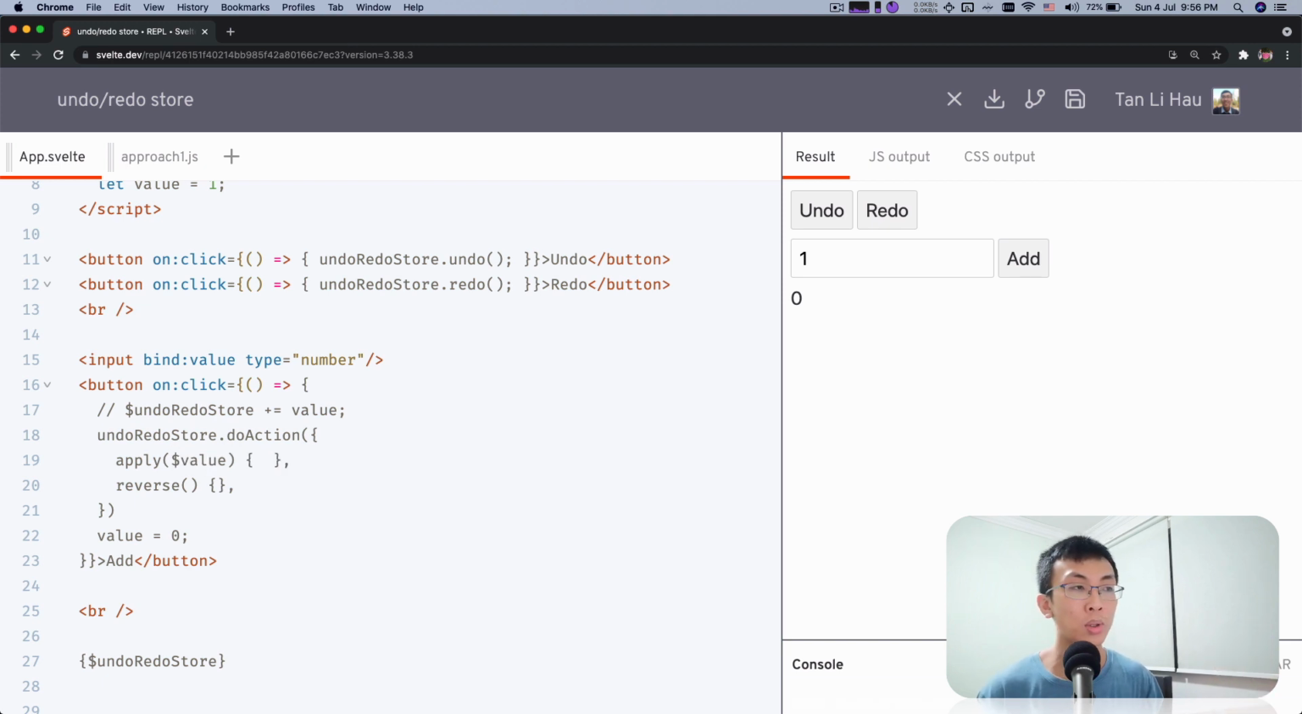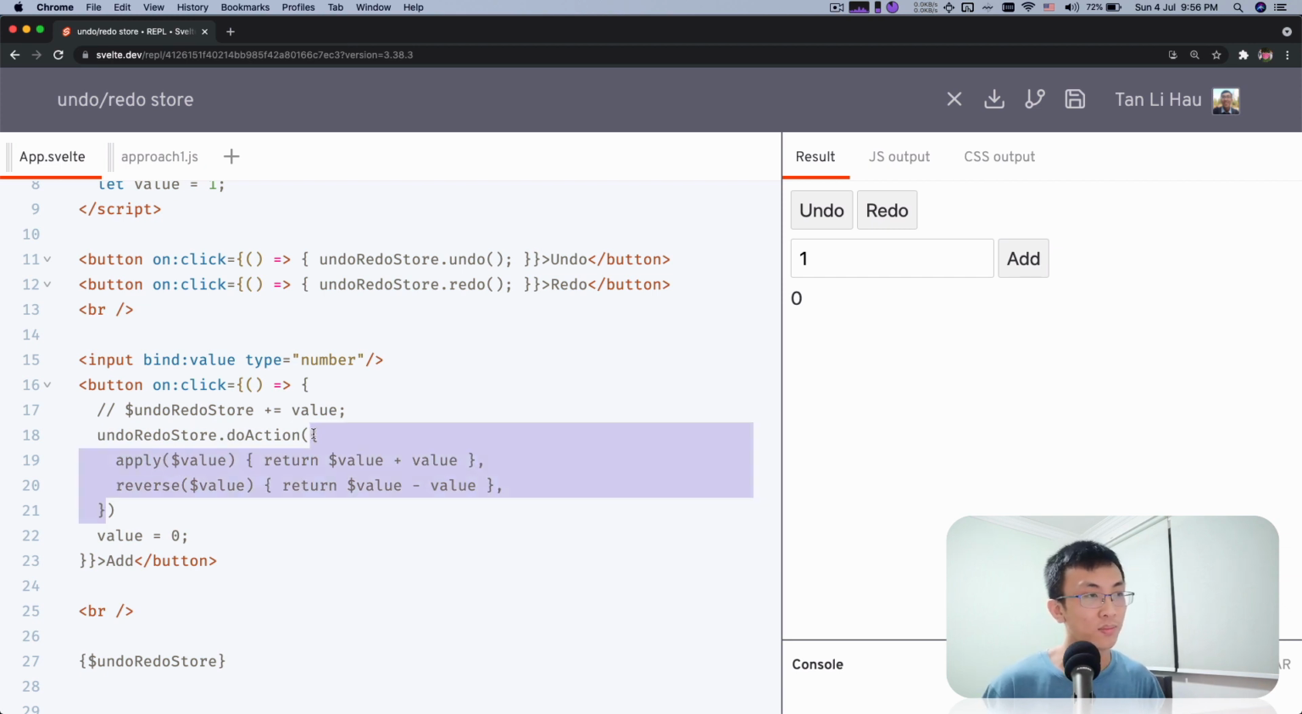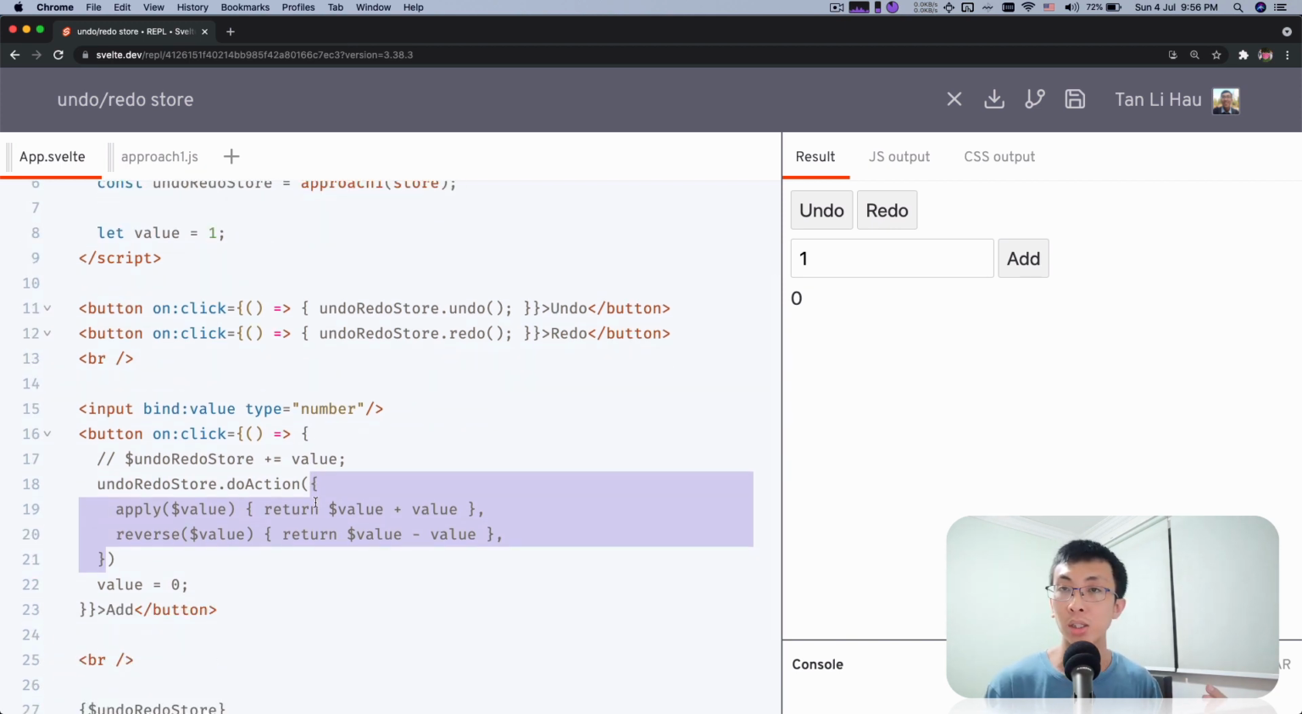So apply meaning we want to, here we are adding, right? So apply is to add value, right? We're gonna return a new value of the store, so we're gonna add this value, and reverse is actually gonna be subtract from it, right? So return is value minus this value from it, right? So you apply or reverse, so we have to do this kind of pair. Of course you are saying, wow, this is ugly, right? This way is a bit ugly to write this. So this is an action object that has two methods, right?